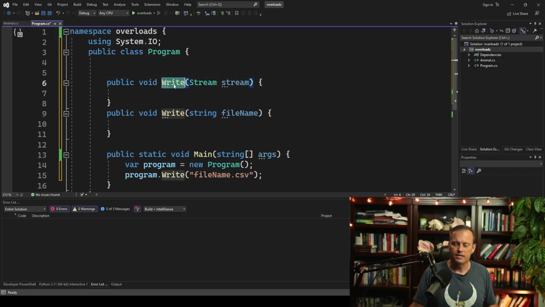Again, now we have the method name. The method name is what we're going to call it by. And then we have the formal parameter list. And this is what becomes important when we talk about method overloading. The formal parameter list must be different to overload a method. Let me show you an example of a formal parameter list that isn't different.